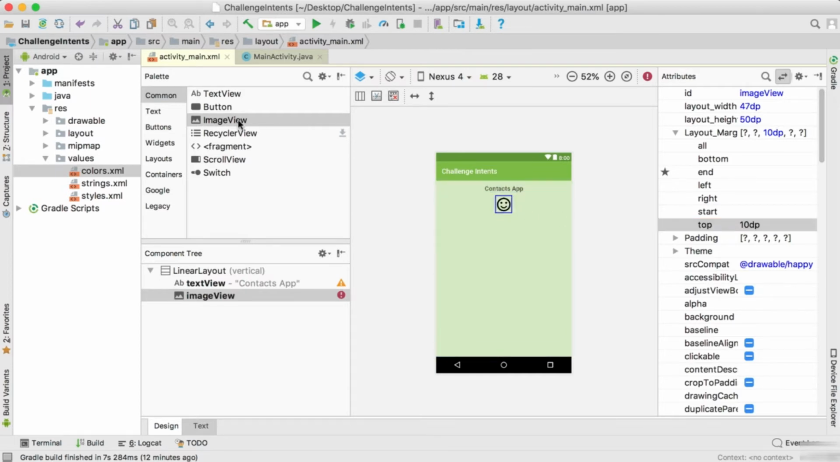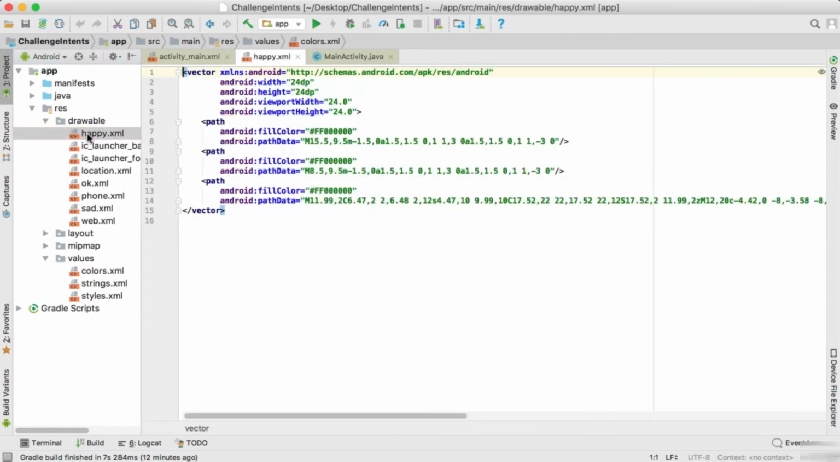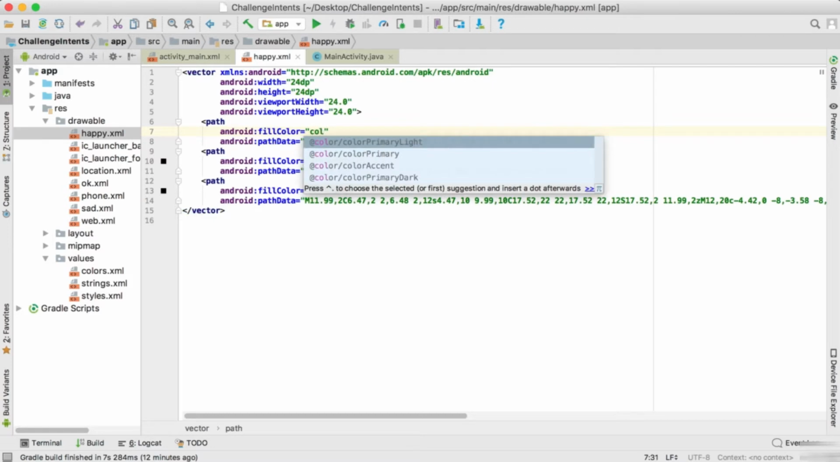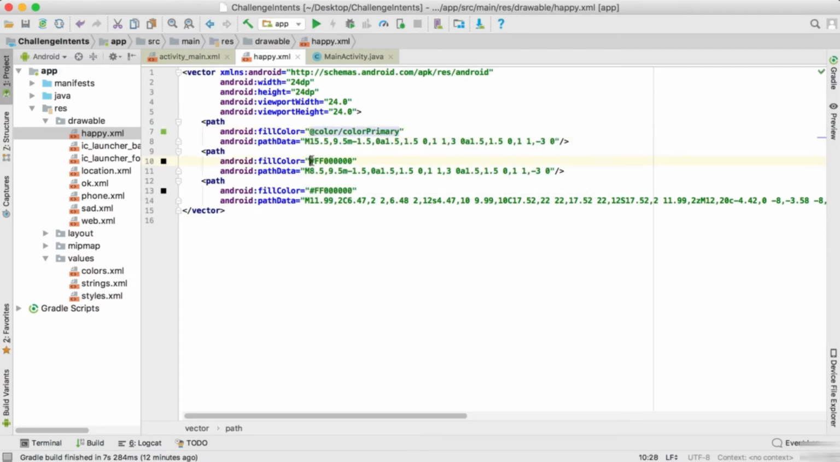Okay, so now the color on this picture: if you go to your resources drawable folder, let's go to happy quickly. I'm going to make this one the color primary. The same there.